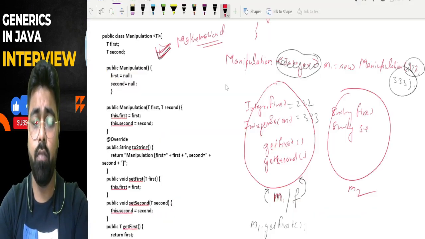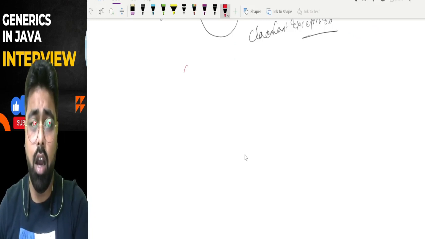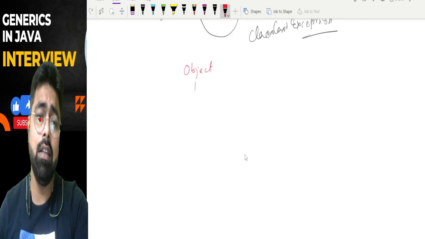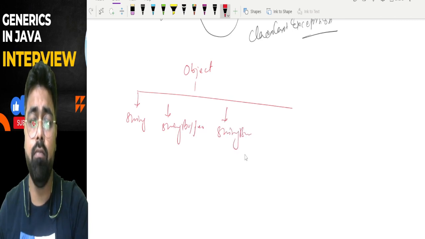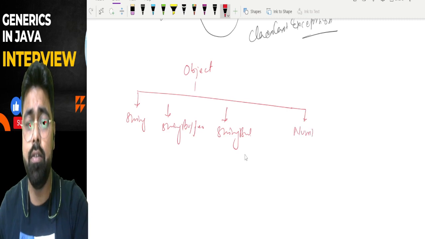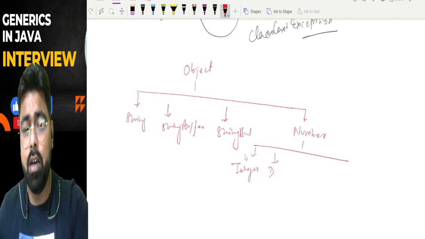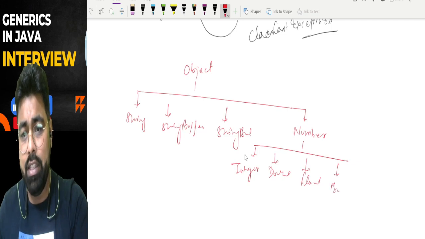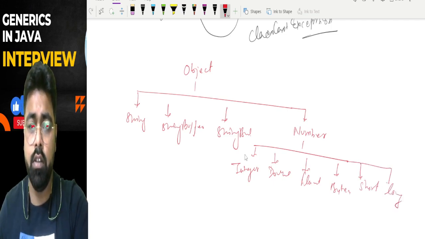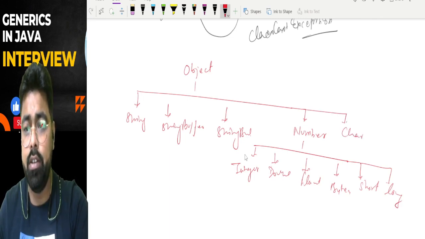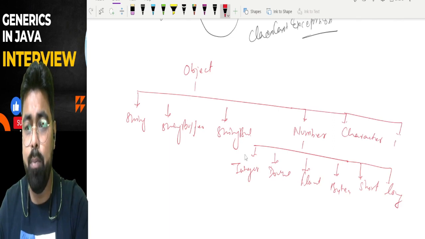See, one thing more. In the class hierarchy, Object class is the parent class of all the classes. In the child classes, there are StringBuffer, StringBuilder, and the Number class, and that Number class consists of Integer, Double, Float, Byte, Short, and Long. Object is directly inherited by Character and Boolean. This is the hierarchy.